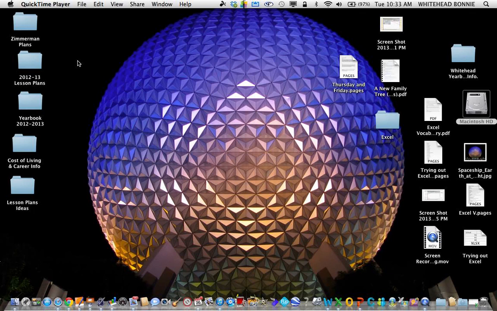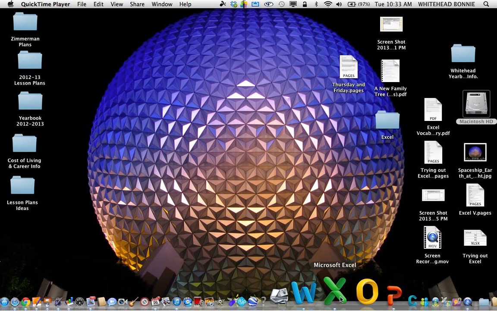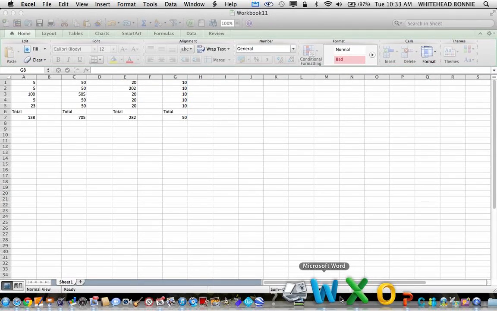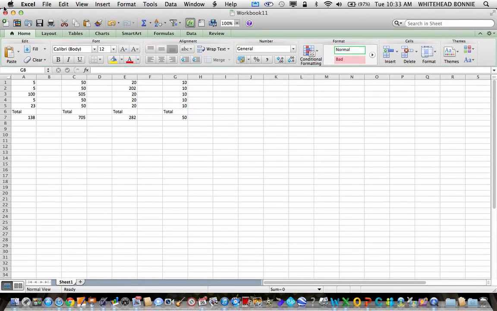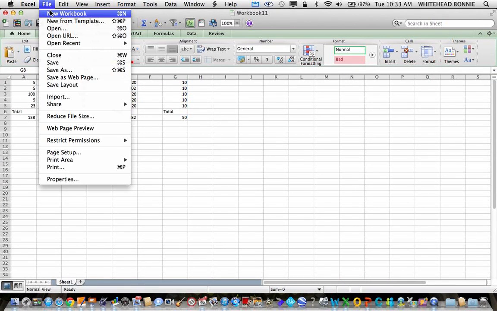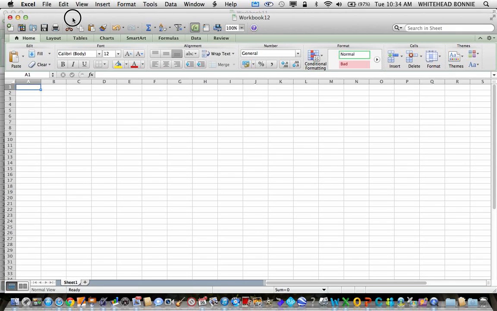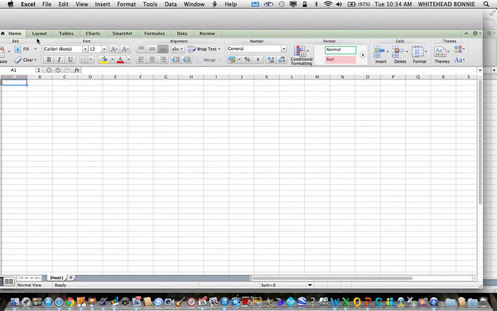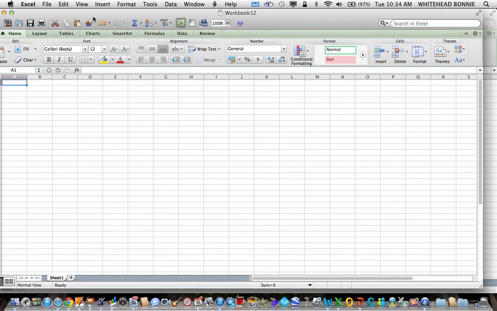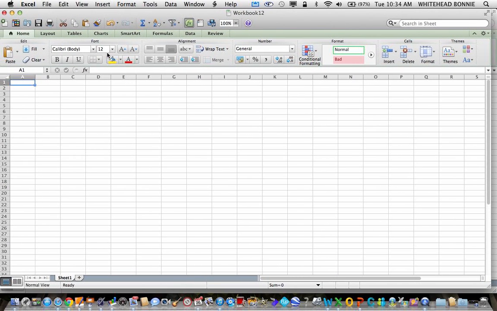So if you want to go along with me, let's just open up Excel on the bottom, or search for it in your Finder. And we already have this one open. I'm just going to start a new one. Let's go ahead and open up a new workbook in Excel. And let's go ahead and type a few things in here for our spreadsheet.